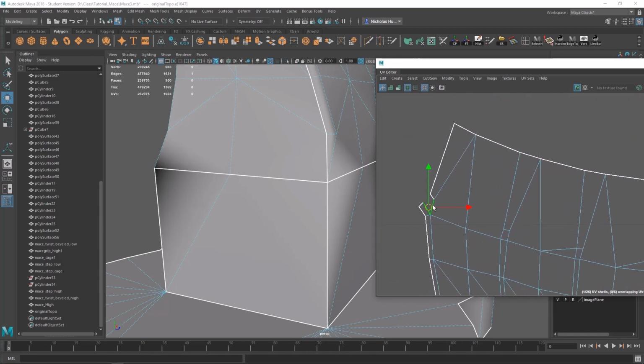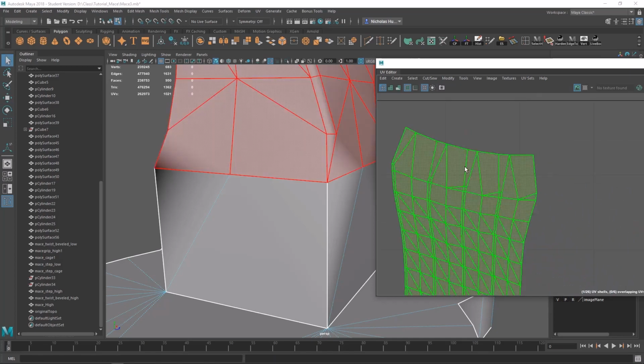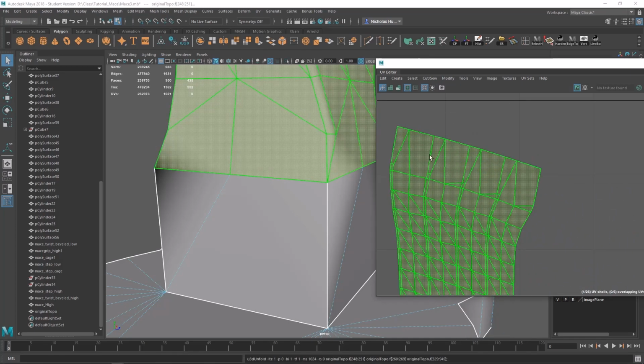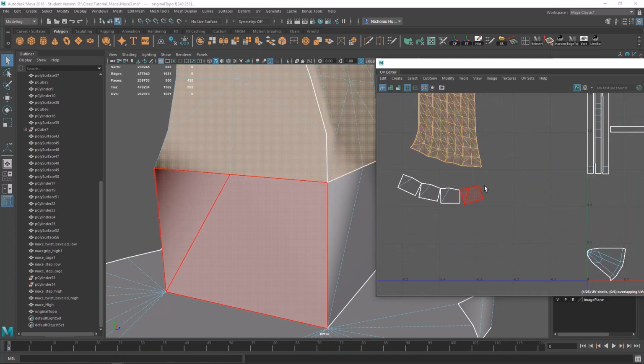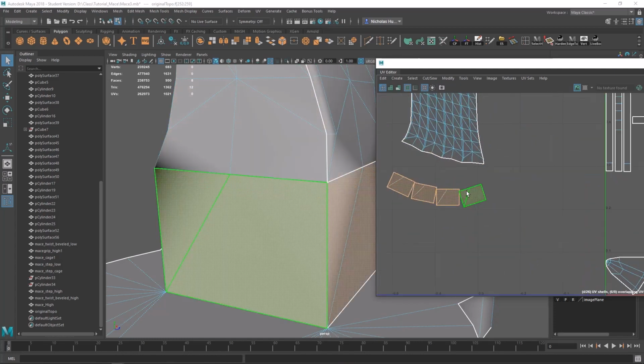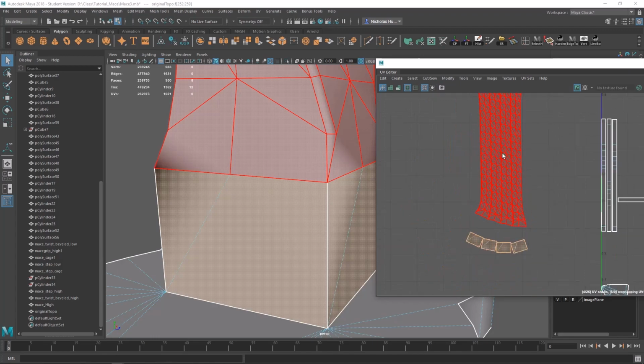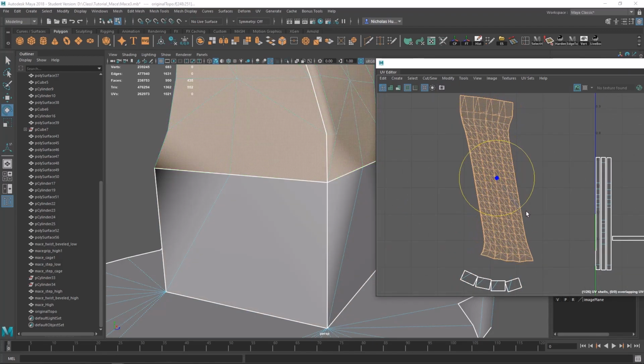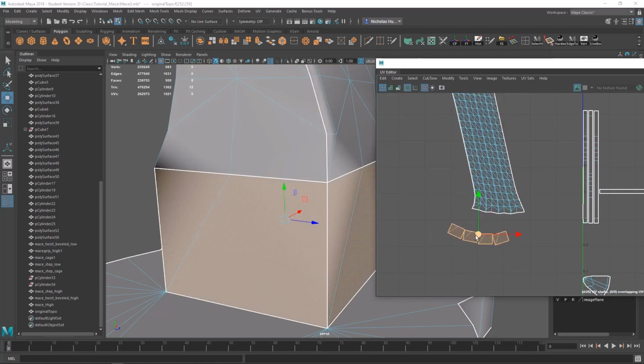Anything weird going on up here? Yep, same thing. UV shell, unfold it again. Probably unfold these two. Yep, now they straightened out. Cool. Alright, what's next?